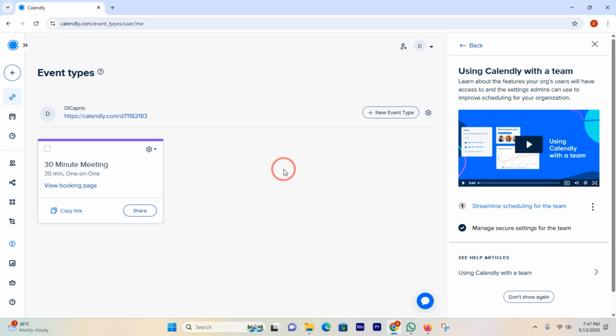Hey guys, today we will talk about how to connect Calendly to iCloud. This process is simple and easy. The first thing is head over to your Calendly and sign in to the account which you want to connect with your iCloud. As you can see, I already did all these.